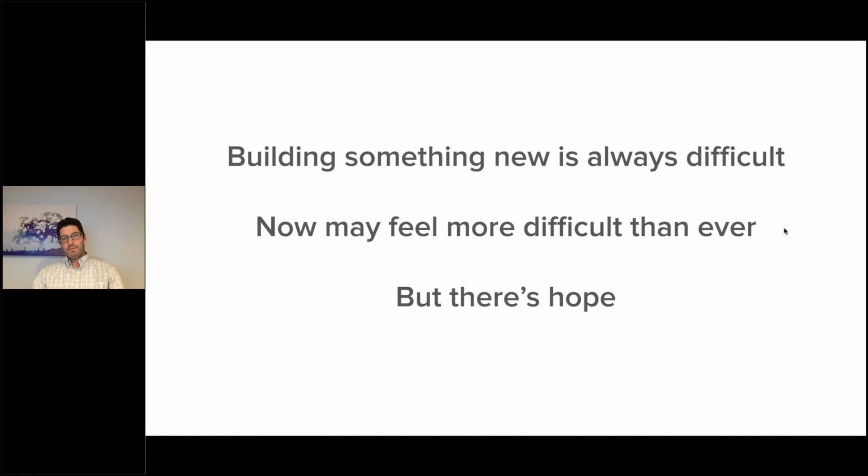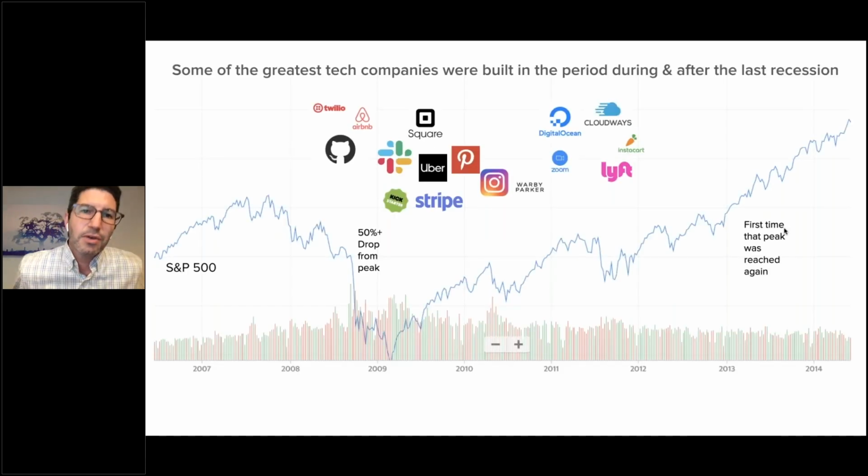So building something new is always difficult, right? I mean, you're creating something from nothing. And now, especially with all the challenges that we have, the worldwide pandemic, that can feel more difficult than ever. But I want to point out some history and give hope. So some of the greatest tech companies in the world were built in the period during and after the last recession. And so we can see that even as things are difficult, new ideas are being born. And in some cases, and in some ways, you can almost say that these types of challenging times are most fruitful for creating something new.